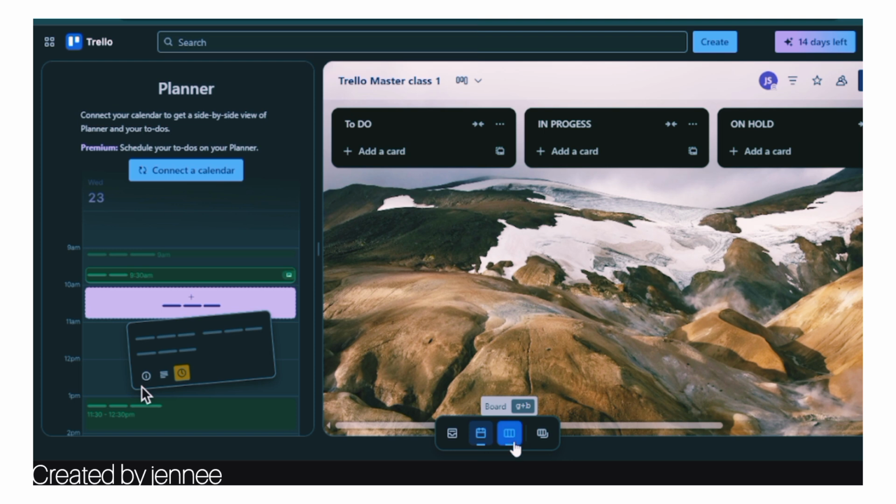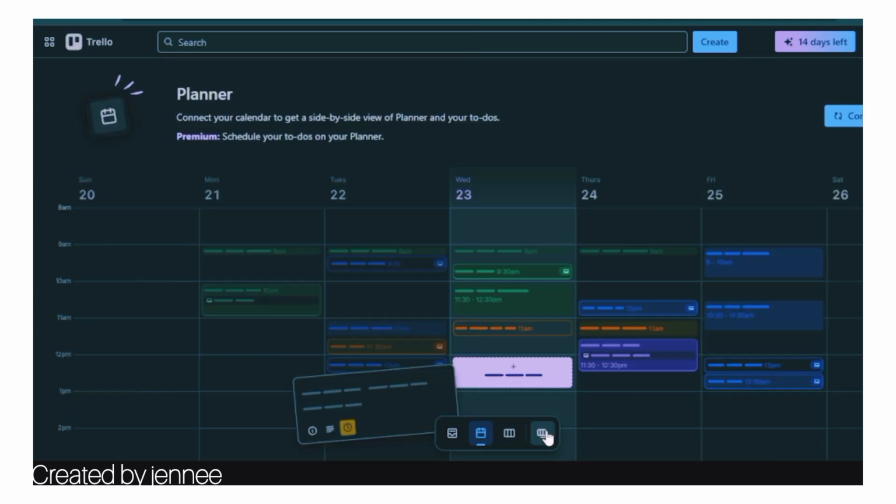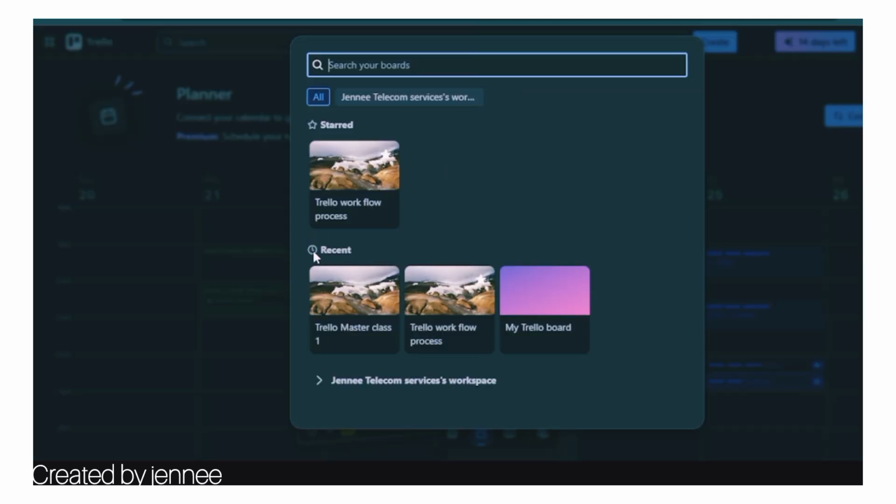So this is the view of the board, right? This is the view of the board. And as well, you can also switch board. You can create multiple boards, right? If you have multiple boards, let's say you have different workspaces you're working on, you can switch from this board to this other board, from this board to this other board. So you can switch between boards.